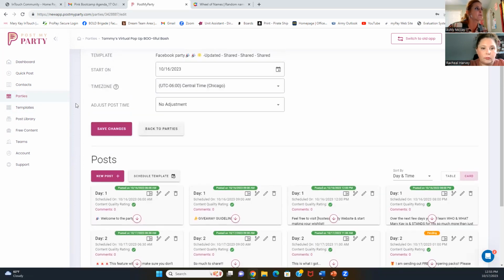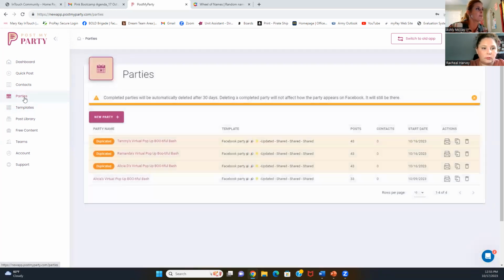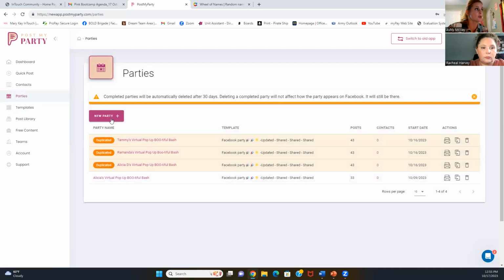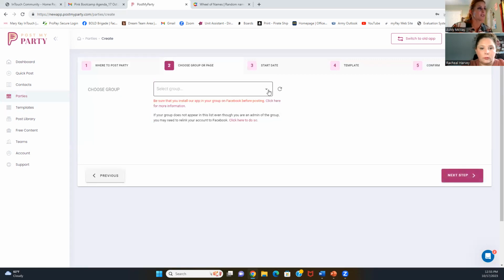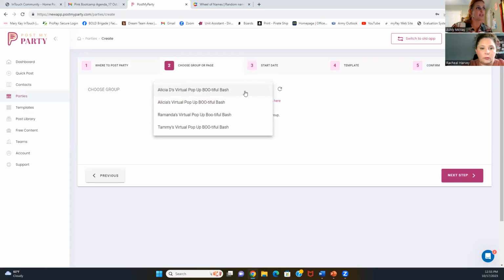So let's pretend I want to create a party right now. So I'm just going to go to new party. Here's what you have to do. You go to personal group, next step, and then you're going to select the group. I'm just going to pretend like we're doing this chick again. Now, here's the deal. You can't do this unless you create the Facebook group first. Okay. So then I'll do a little tutorial on that here shortly.